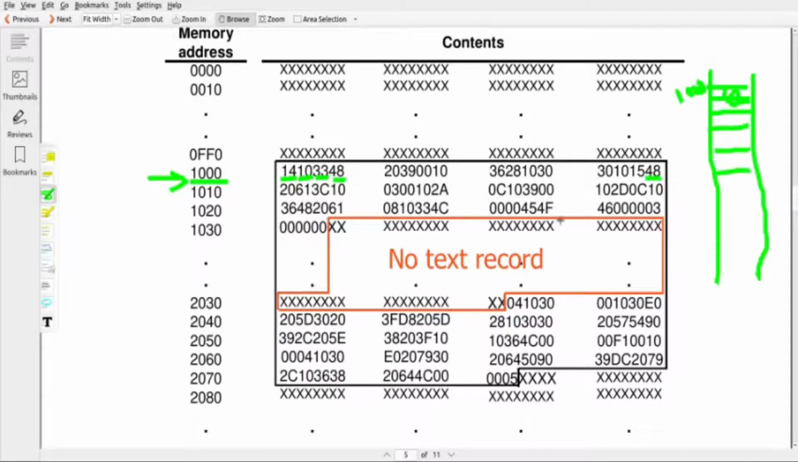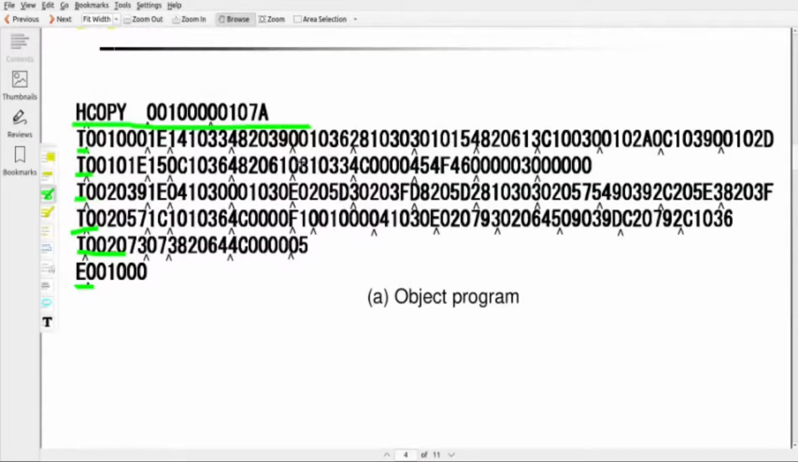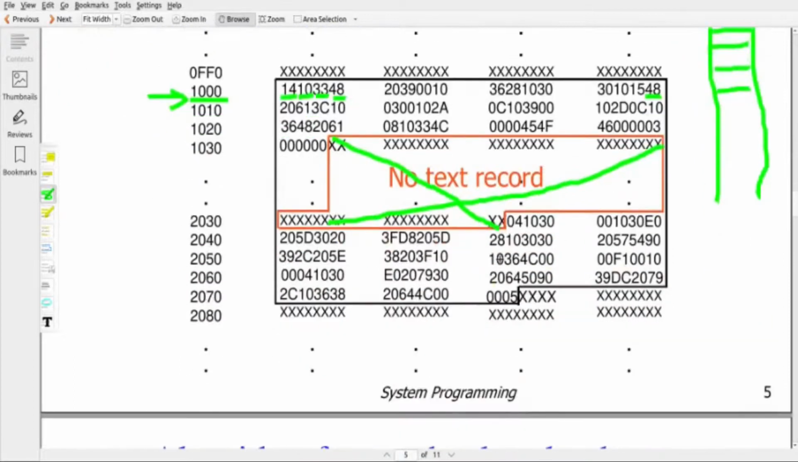Then in a few locations there is no information. Here you can see that there is no information. This location there is no information. So it will continue from this location onwards. So this is the way the absolute loader loads an absolute object program into memory. So this is a snapshot of our working memory.